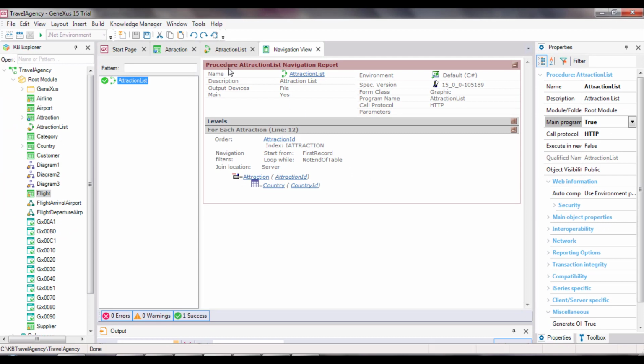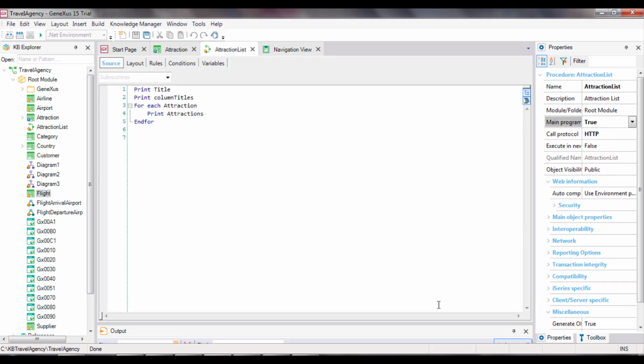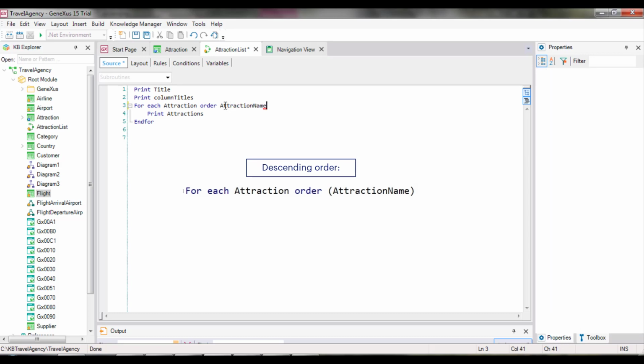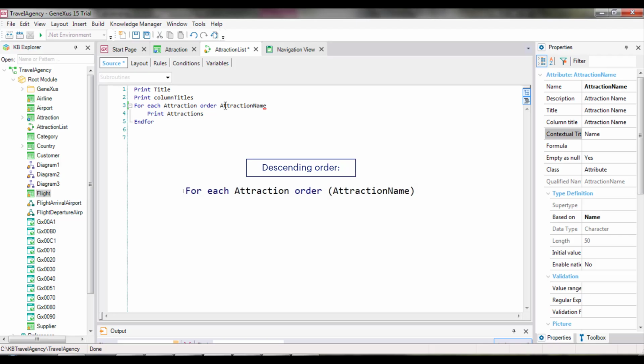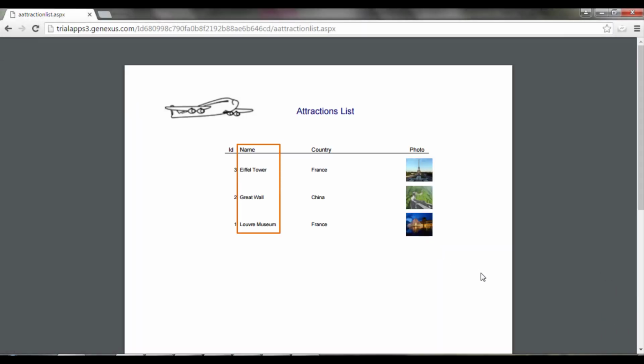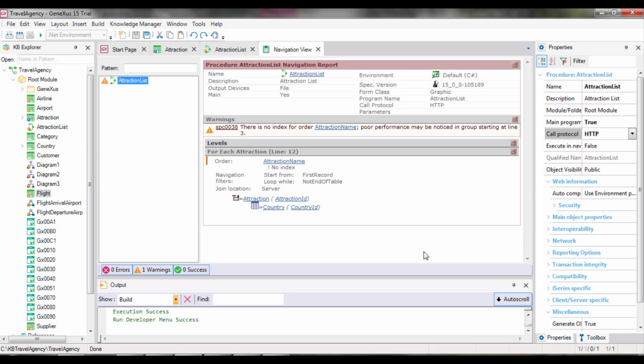Now let's go back to the procedure source. Something else that we haven't solved is to list attractions in alphabetical order, that is to say, by attraction name. We can do this simply by typing after the for each attraction the clause order attraction name. Now let's run the procedure to see it. We see that now tourist attractions are listed in alphabetical order by name. In the navigation list, we see how it was indicated.